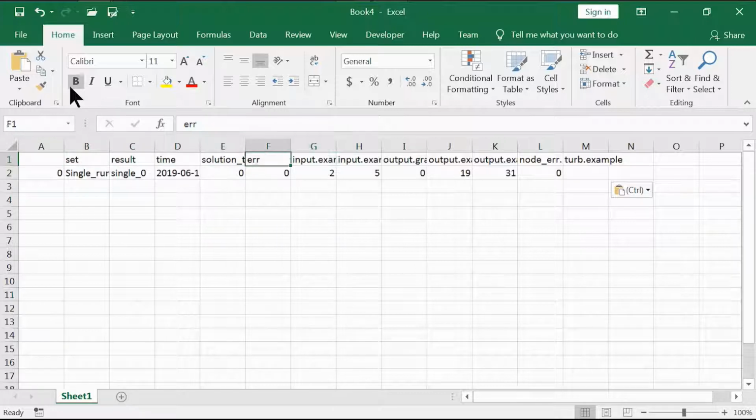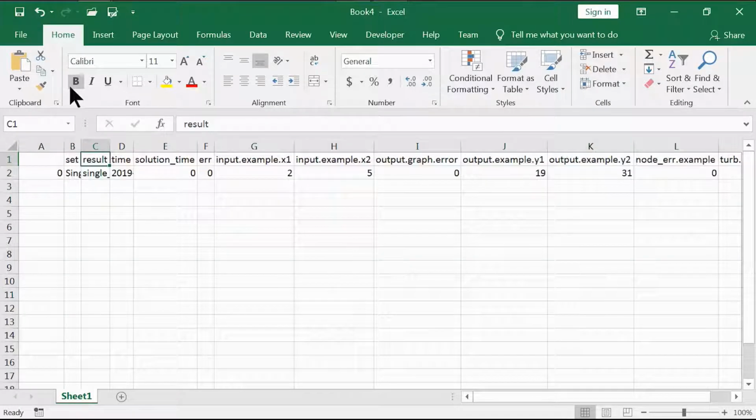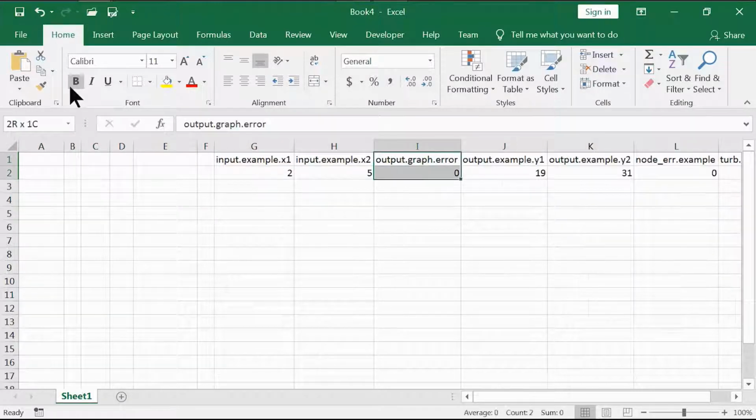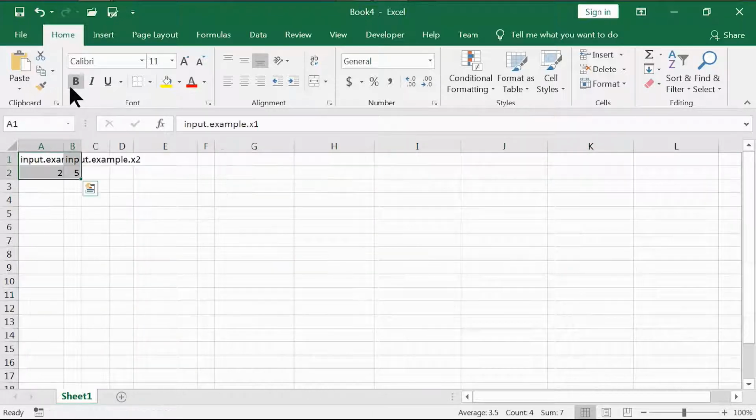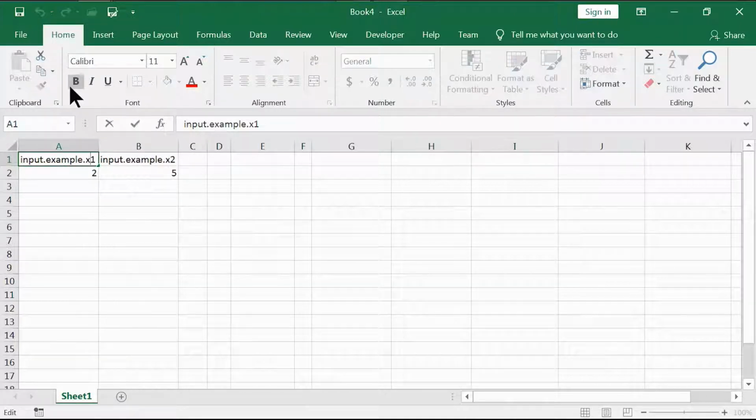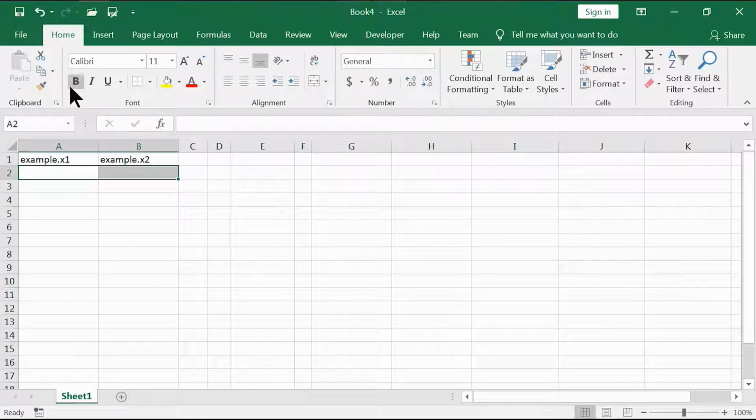And all we need to do is locate our input variables, which are these two. In the FOQUS flowsheet table, all input variables have input. at the beginning of their name. So all we need to do is delete these other columns, take these variables, move them to the first two columns, and delete input. And now we have the names of our input variables listed.